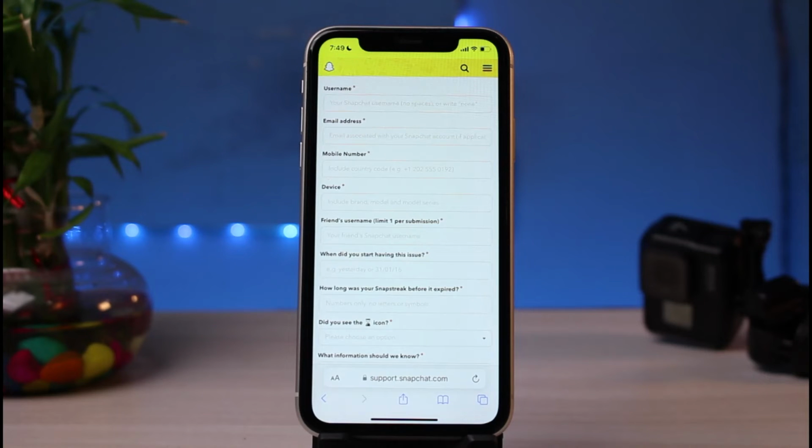And then you want to enter your friend's username one at a time with whom you lost your snap streak. So you might have lost your snap streak with, let's say, X username. You have to simply enter their username over here. And you can also enter when you started having this issue, as well as how long your snap streak was before it expired.